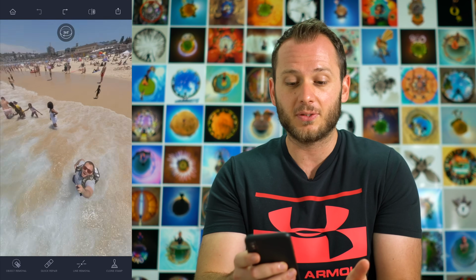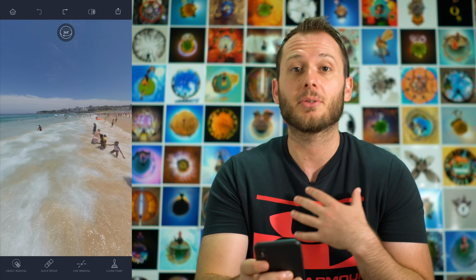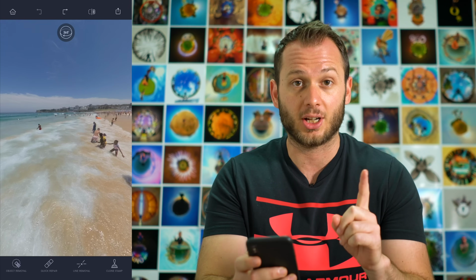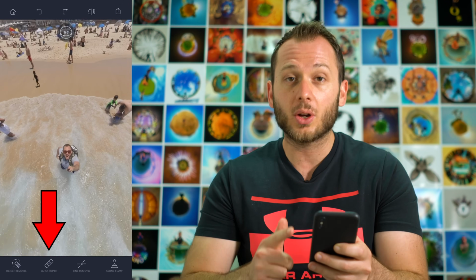This first 360 I took on Bondi Beach, the most popular beach in the entire world. And I want to get rid of some people. There's too many people here ruining my shot. So I essentially want to be able to paint them out. And that's where this app shines. So my strategy is going to be removing these people one by one using the quick repair tool.